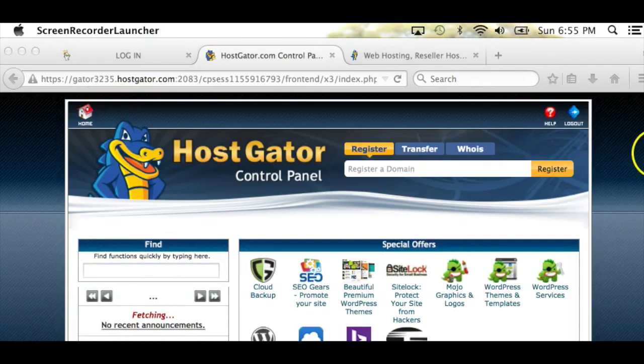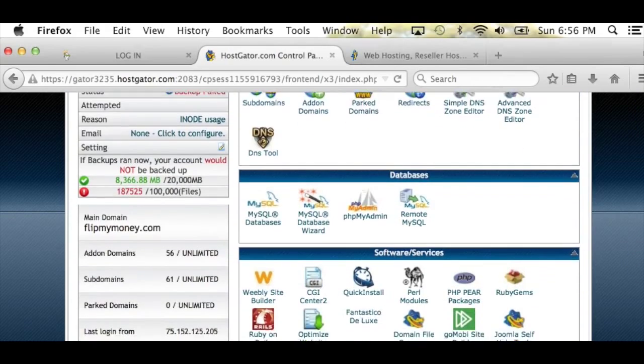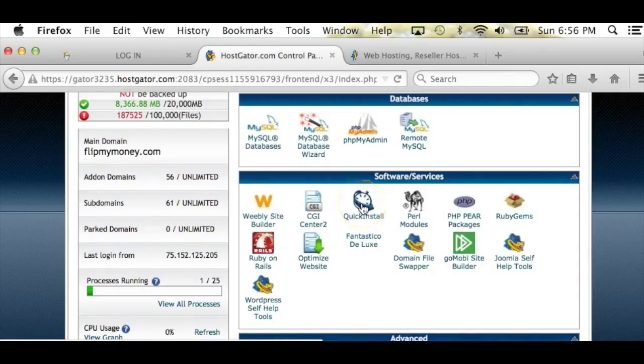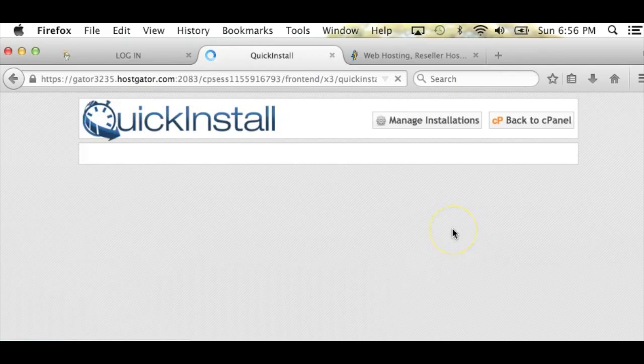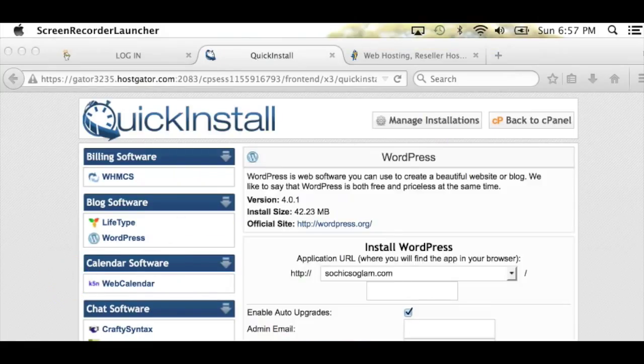Okay, so once at the home page, what you want to do is again scroll down and find this is the quickest way to install your WordPress. Now we will be using WordPress for this, so click on the quick install button. Kind of looks like a clock with an arrow with it. Once you reach the quick install page, this is the interface you're going to see, and what you're going to do is install WordPress on this domain name.